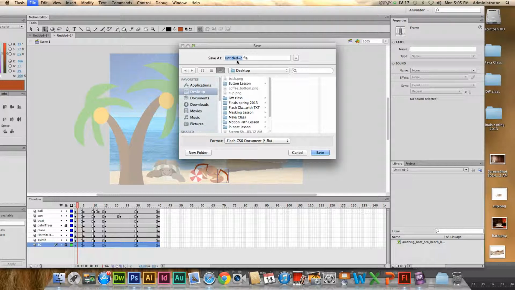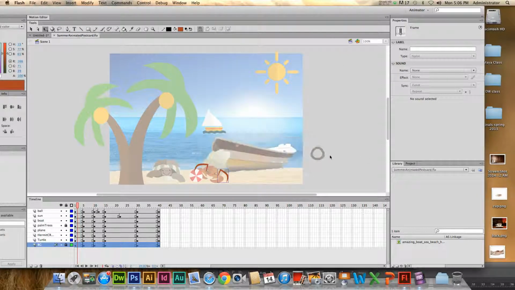So let's call this Summer Animation Banner. Or we could call it Summer Animated Postcard. And make sure that you save it inside your folder.